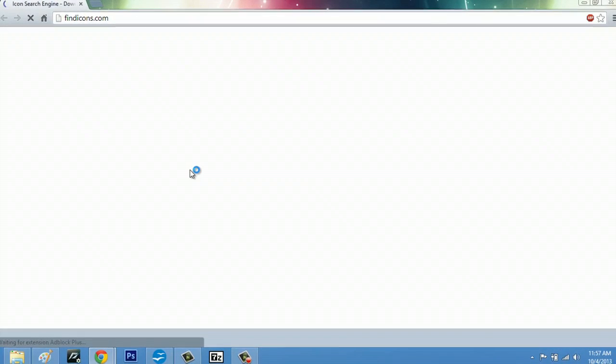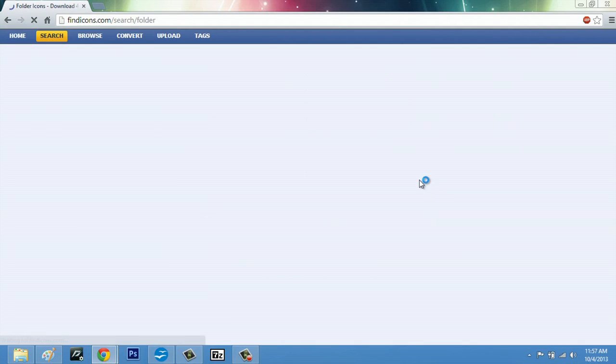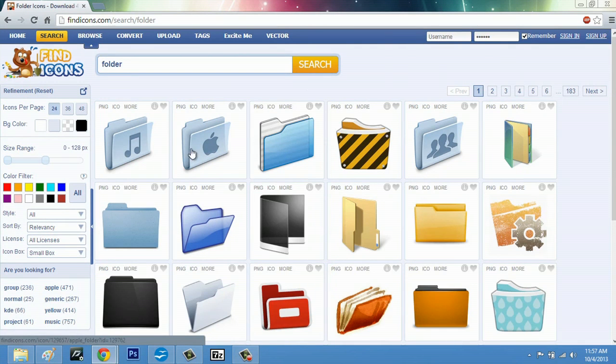So come over here to findicons.com. So I'm on findicons.com here, and I can type whatever I want. Let's just say folder, and hit search. Now I could take any of these folders that I like. I think that one looks pretty cool.